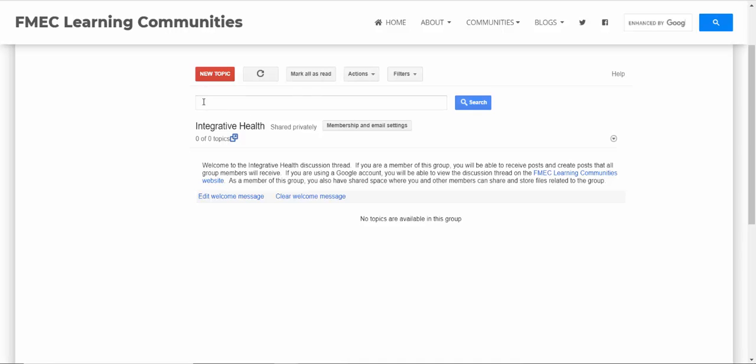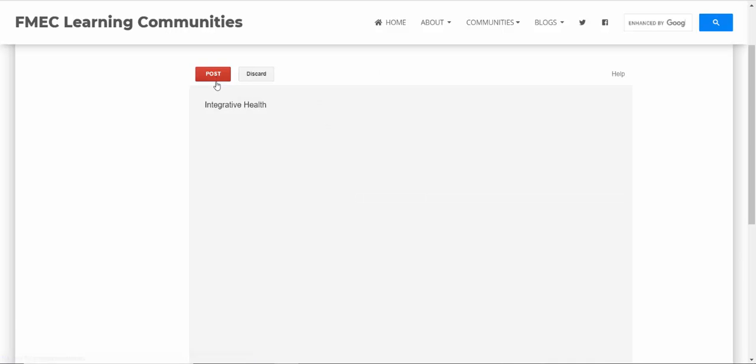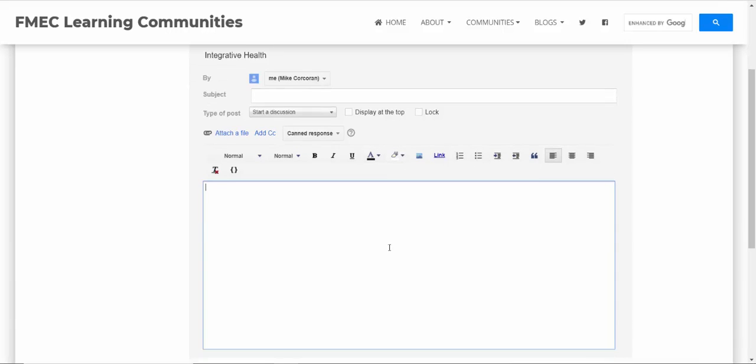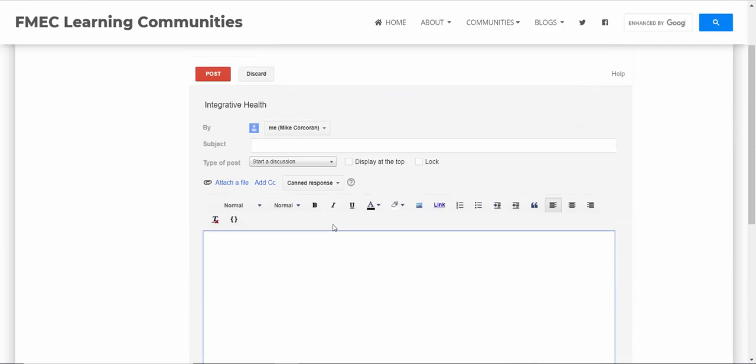From this page, you can create a new topic, which is the same as posting. You can enter the subject. You can decide what type of post this is going to be, and you have several other options. Likewise, you can attach files. You can create links and add images and those kinds of things. So there's a number of things that you can do here.